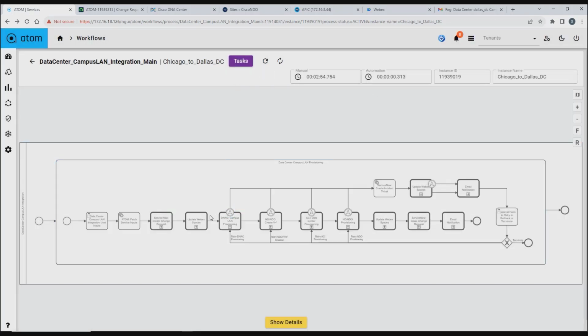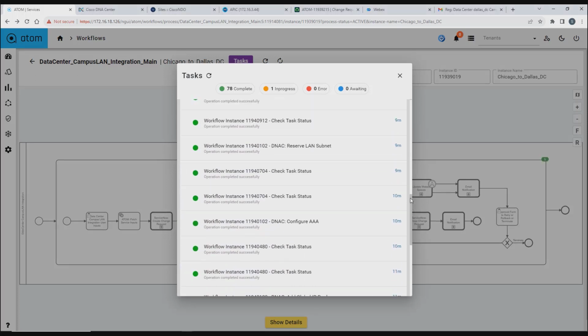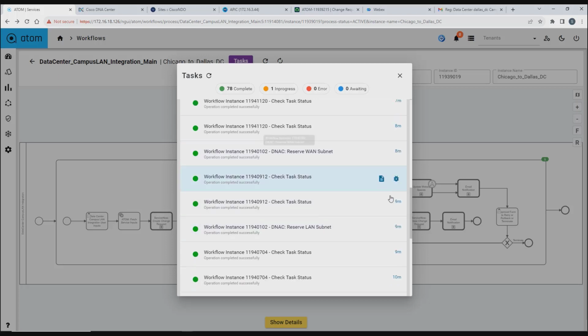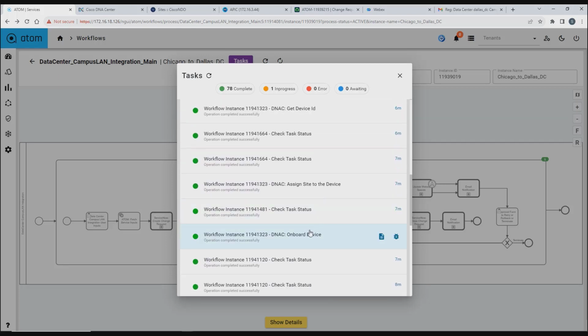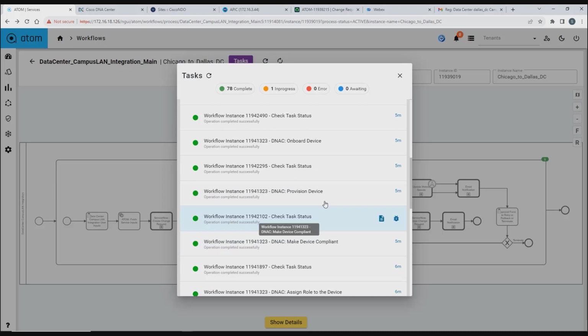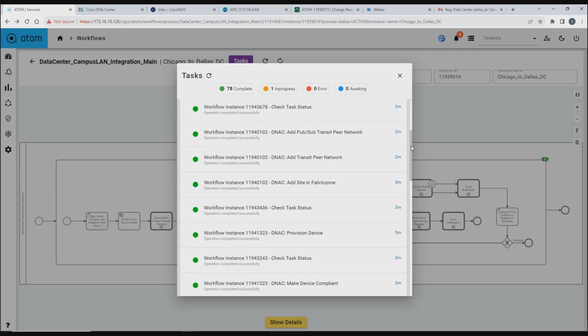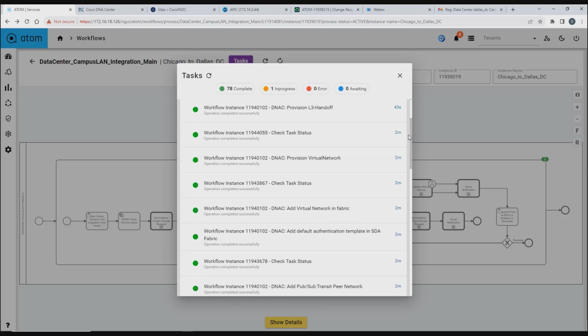The workflow moves to the next stages of provisioning. SD Access Site is getting deployed. The workflow has moved to the next stage. Here are a few requests to Cisco DNA Center to onboard the site, reserve IP addresses, onboard and provision the site routers, configure virtual network and L3 handoff.